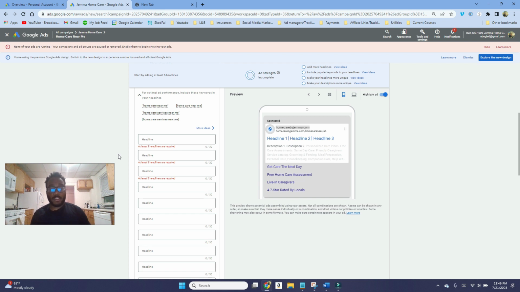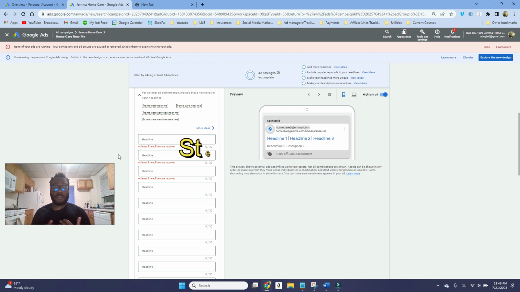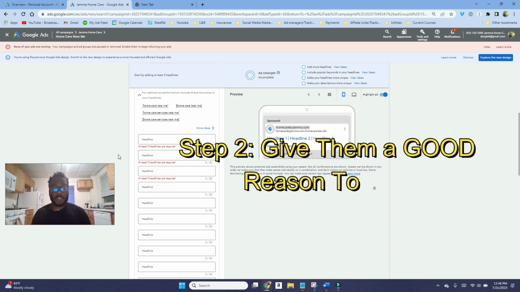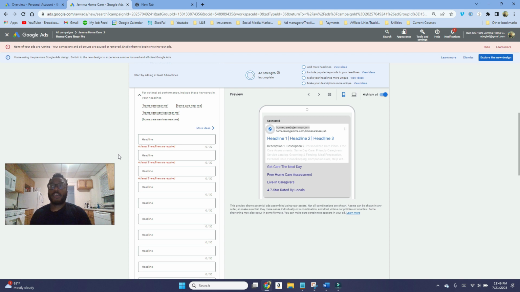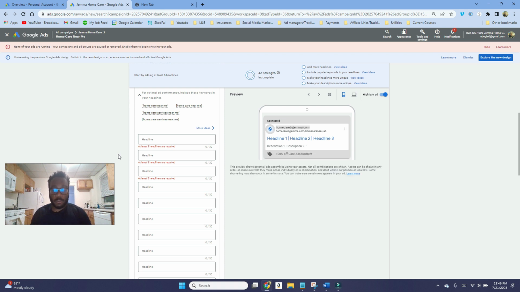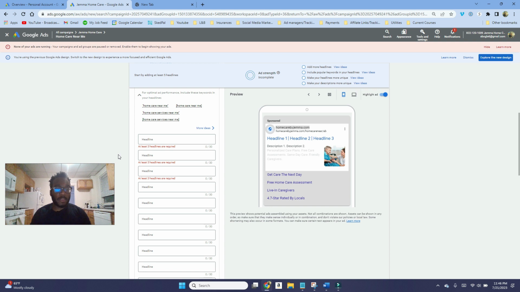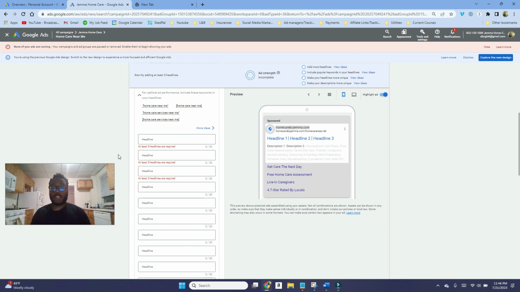So once you have their attention, you need to give them a reason to click on your ad, or a reason to go with you compared to all the other ads, all the other search results on the same page. And the reason the person clicks is because it's something that they want with the service that you're looking for. So for example, we're using home care, right? What do they want when they need home care services? So one thing is they want speed.